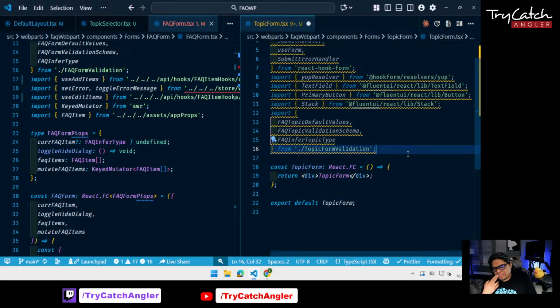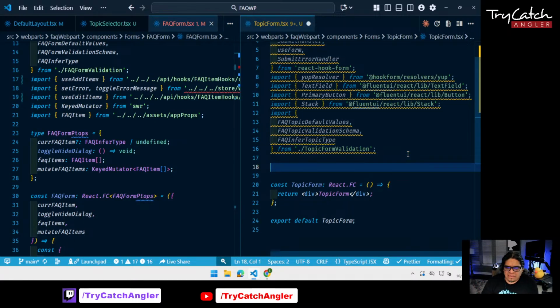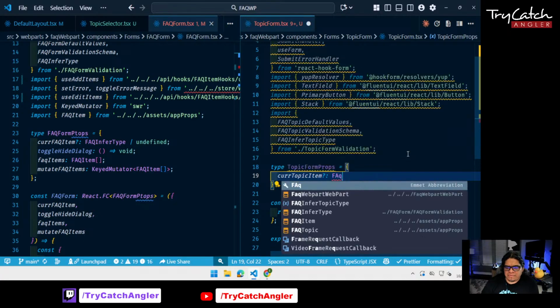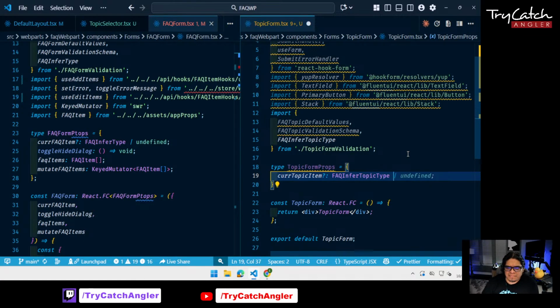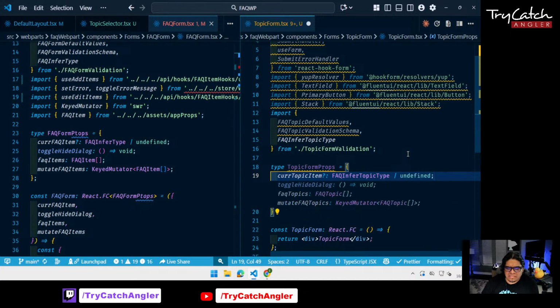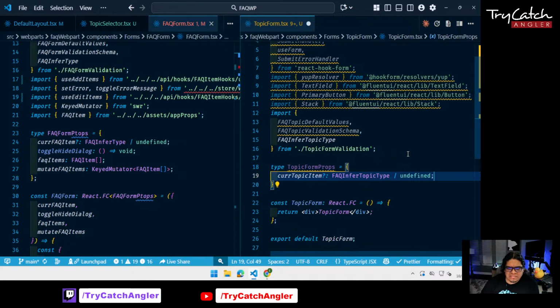We should set up a way to edit this from the get-go, so let's just do that. It's going to have a type, TopicFormProps. And to our topic form, we're going to put currentTopicItem. This is going to be the FAQ infer topic type, or it could be undefined if it doesn't exist. And we're going to have a dialog, but this dialog is a little bit different.